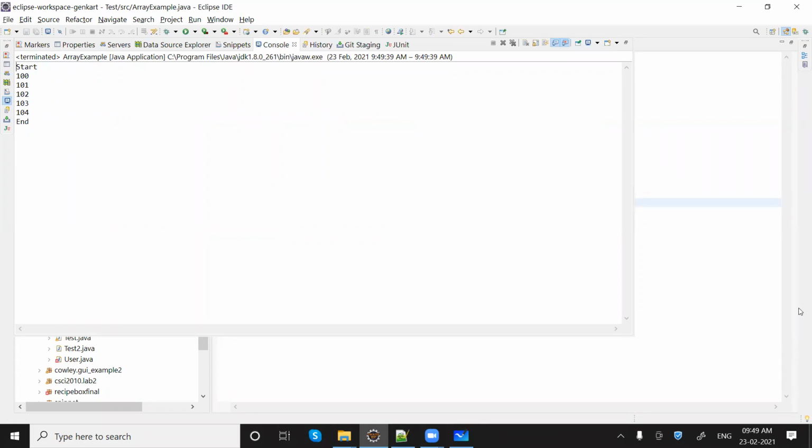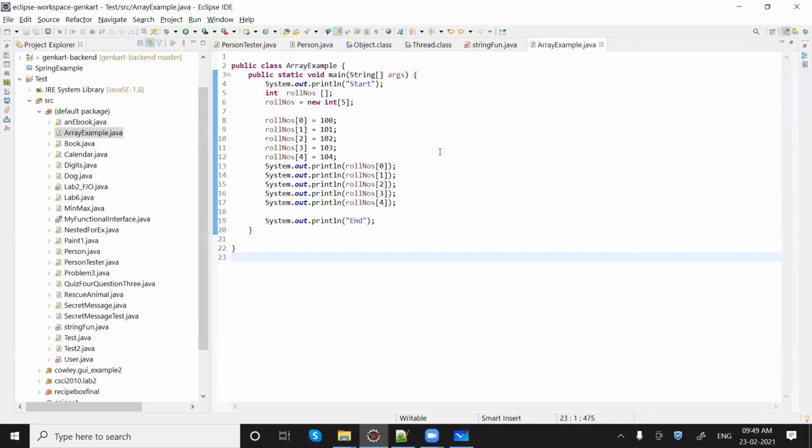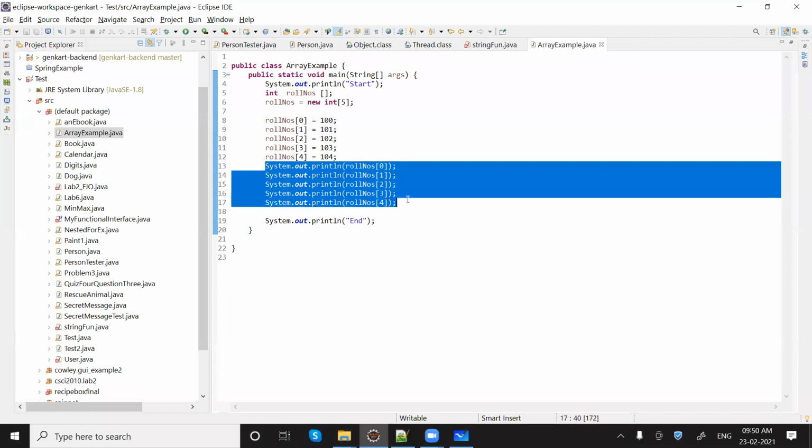Okay, now let me know one thing: is it a good way to complete a task? For example, there are 100 or thousands of elements in an array, and we want to go through each and every element. So we need to write this statement as many times as the number of elements. For example, we have 100 elements, so we need to write it 100 times. So a better way can be, can you think about it?